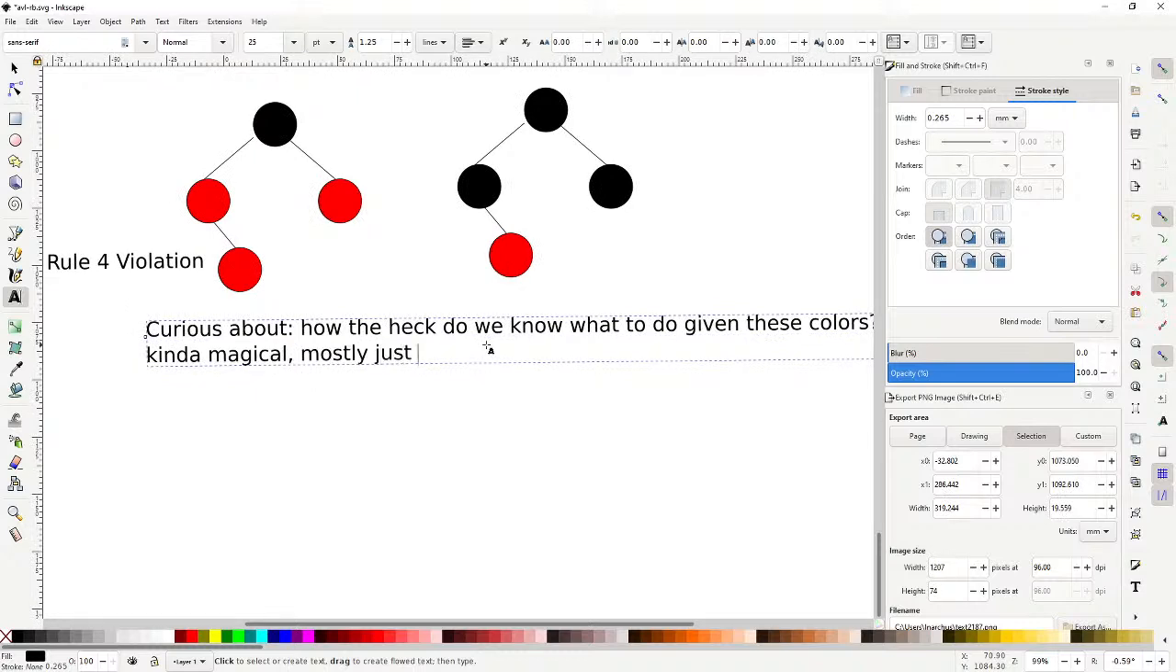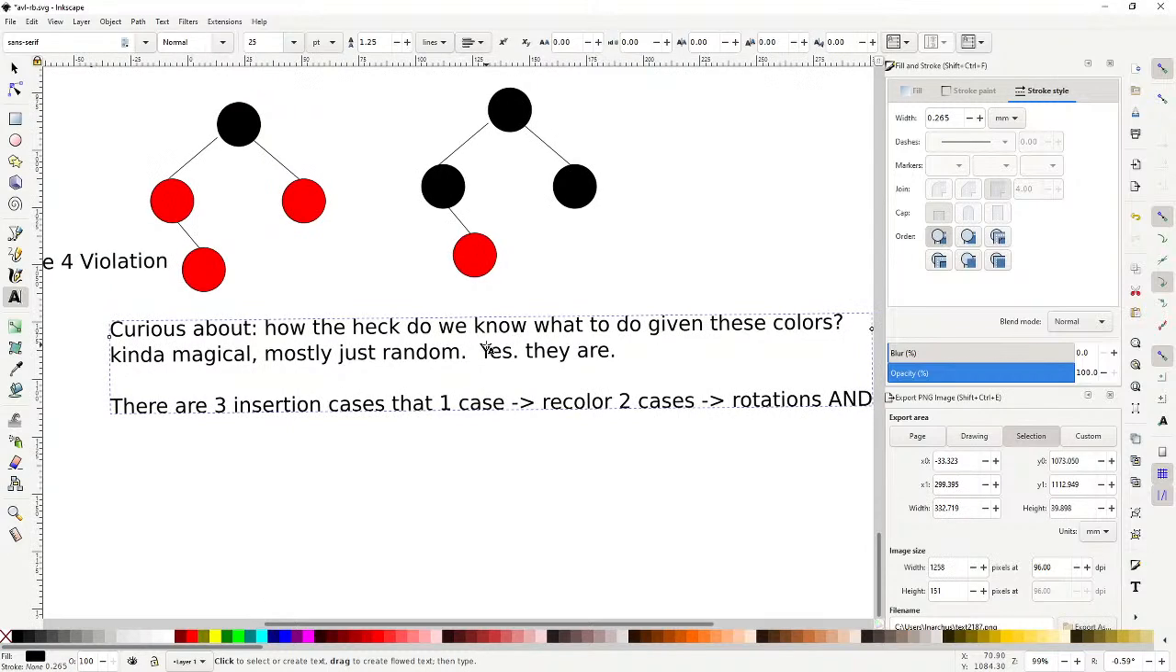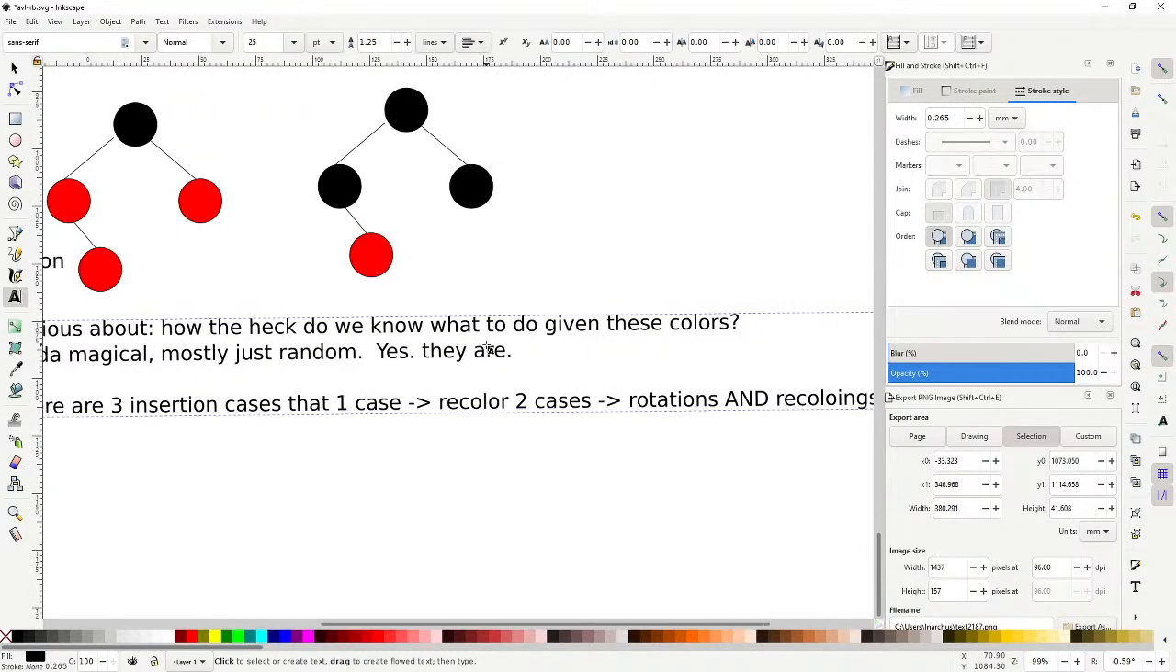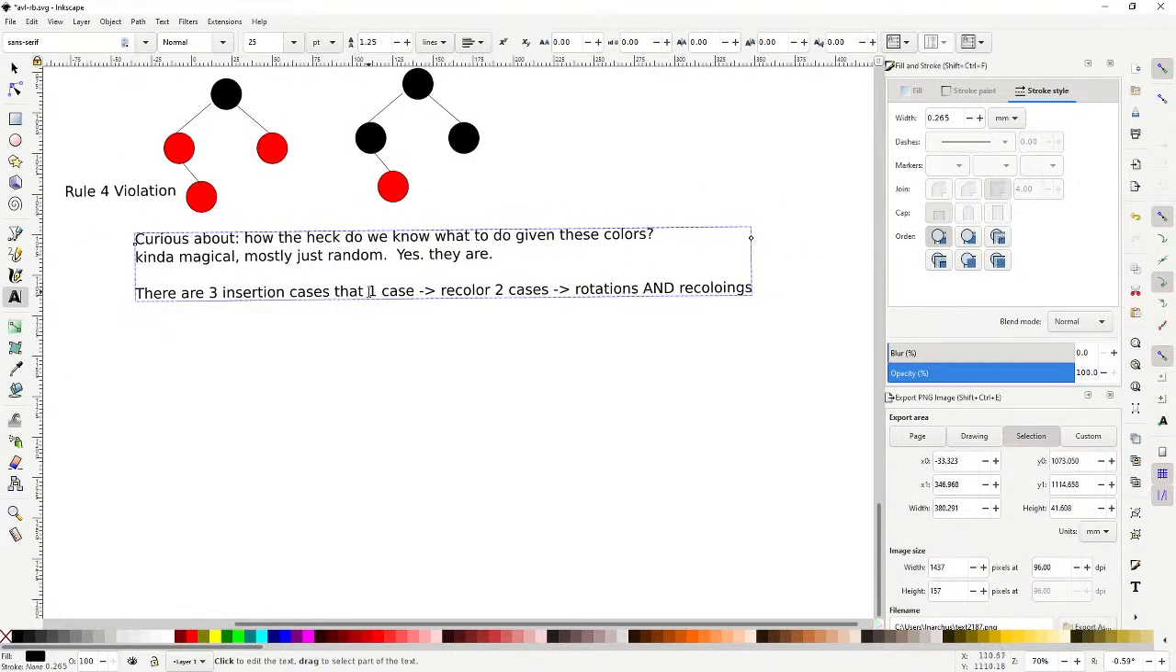You know, mostly just kind of random. And the answer to that is yes, they are. But I will show you that there are rules. There are 3 insertion cases. In one case you recolor, and in the other 2 cases you do some rotations and recolorings. The other two cases are more complicated. But the point is that there are 3 insertion cases: 1 case is a recoloring case, 2 cases are rotation cases.